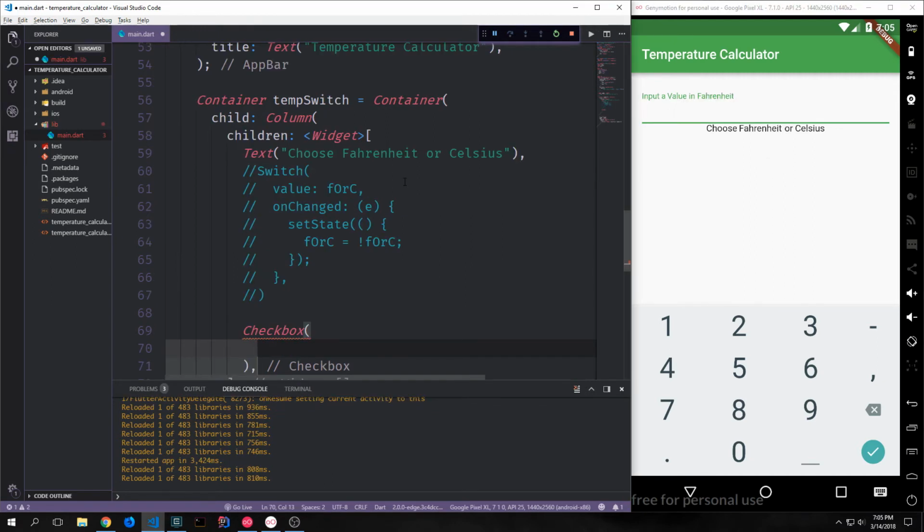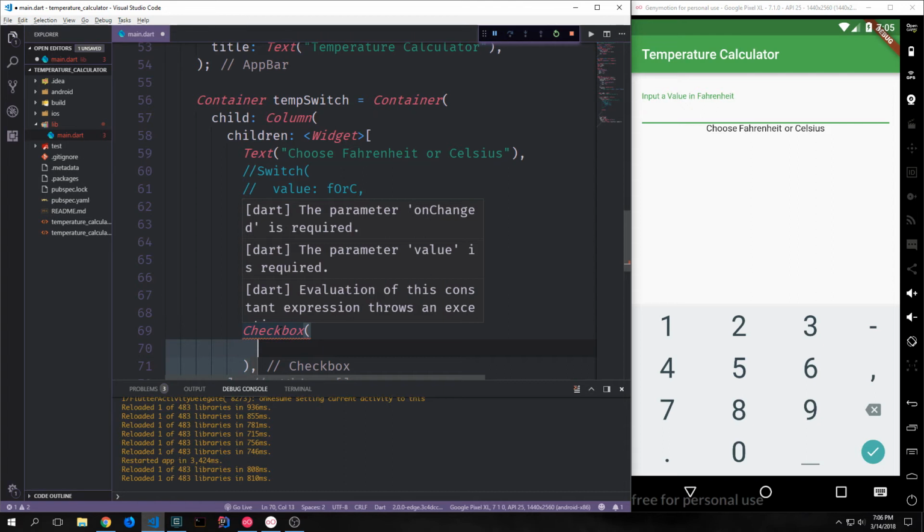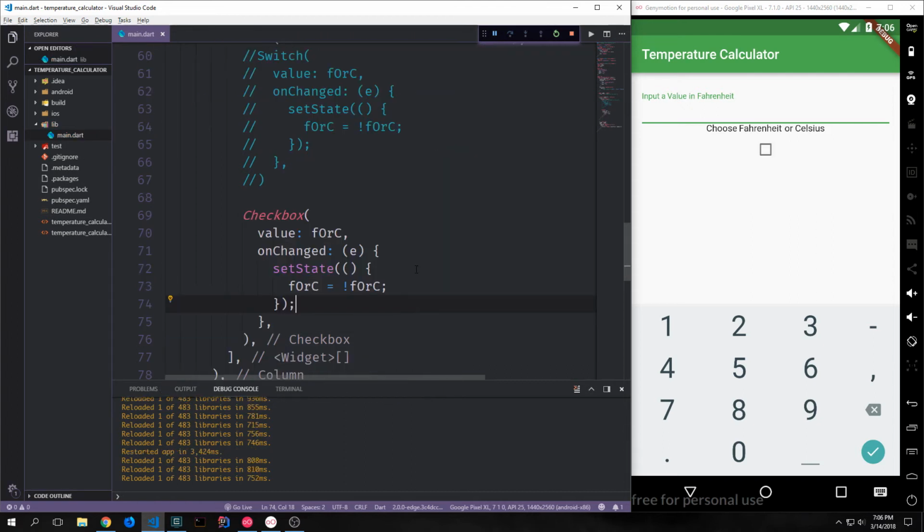Let's try a checkbox. Checkbox also requires the onChanged parameter and the value parameter. The checkbox itself is pretty basic and it's pretty similar to our switch. We bind the value to the value that we want, and then the onChanged function passes back a Boolean value, and we can use that Boolean value to determine how we set our state. In this case, though, we don't actually need to use the Boolean value. When we click the box, you can see the text changes to Celsius, and when we uncheck the box, it changes to Fahrenheit. Again, this is sort of an imperfect solution. The user still doesn't know exactly which state is Fahrenheit and which one is Celsius.